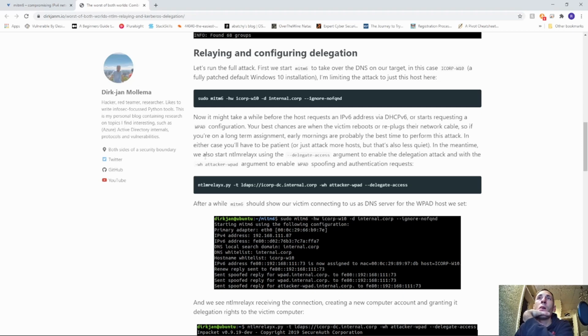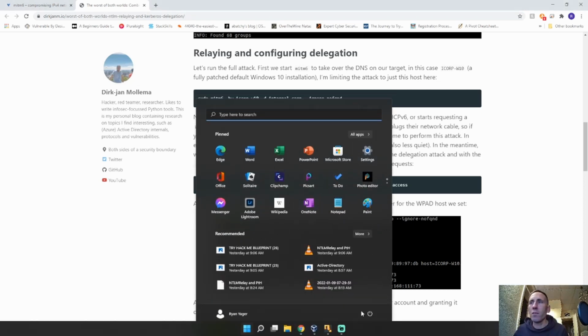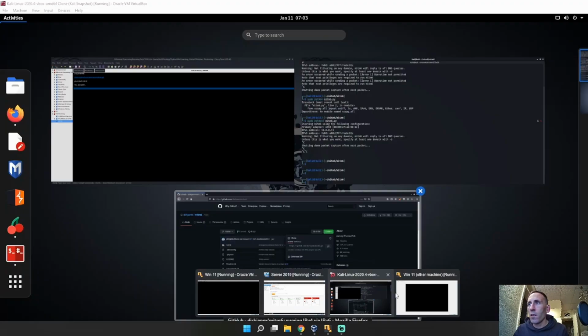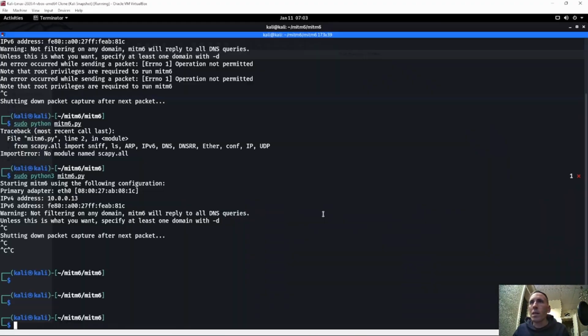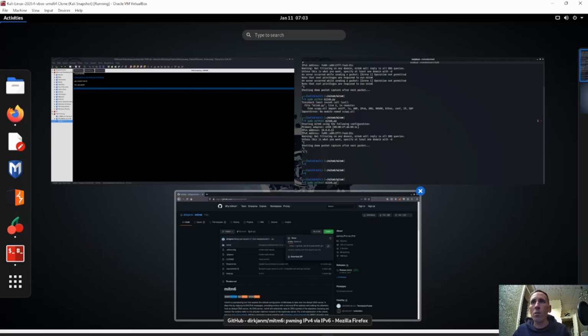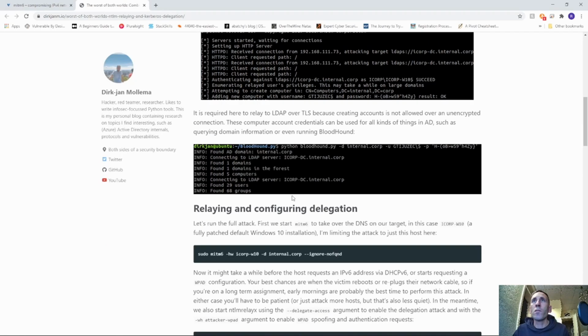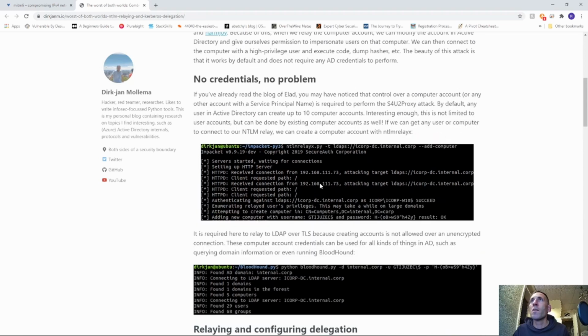In the meantime, we also start ntlmrelayx using the delegate-access argument to enable the delegation attack, and with the -wh attacker-wpad argument to enable WPAD spoofing authentication requests. We are going to do that, the attacker WPAD, and I think we're going to do that delegate access. Let's go ahead and hop back over into this guy. I think I just need him up and running, right? Just sudo man-in-the-middle 6, just have him up and running, is that correct?